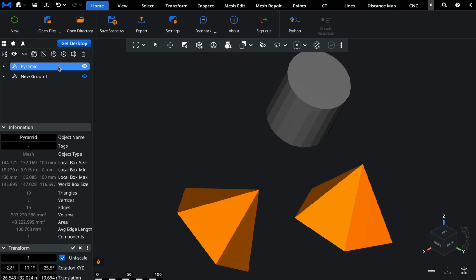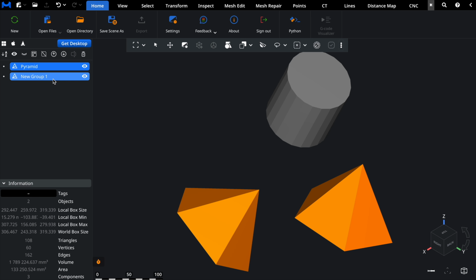If your objects are not already grouped, you can first select them, right-click, choose Group, and then use the same Combine Subtree operation.